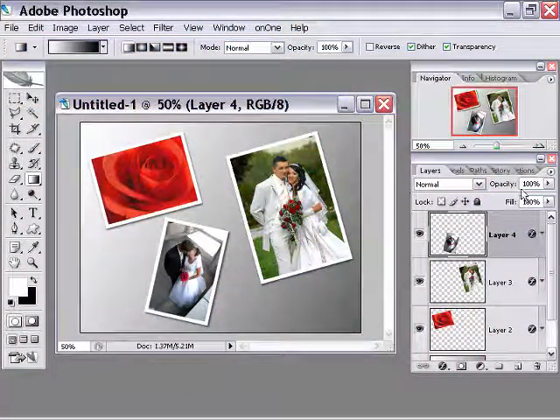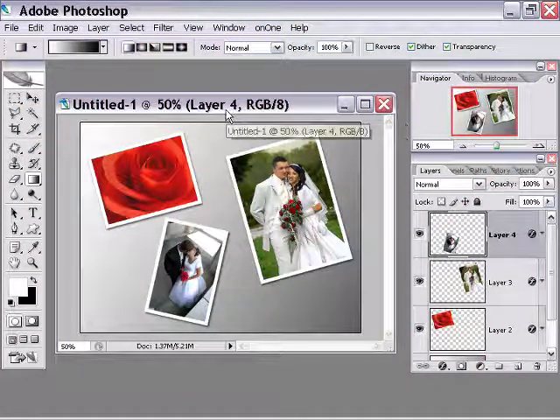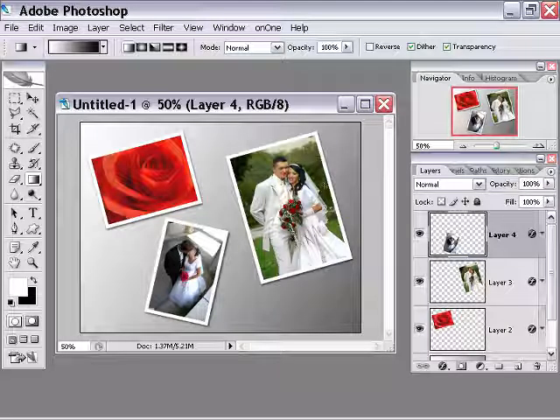Let's take a look at a layer style trick today. Now you can see here I've got a few images that I've put onto the same background, and these images all have one thing in common, and they all have a drop shadow layer style. But one of the other things they have in common is this drop shadow layer style uses the same lighting source.